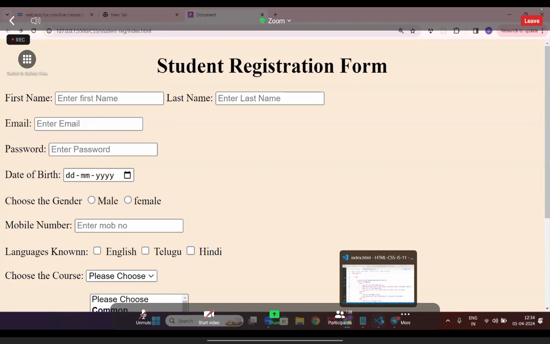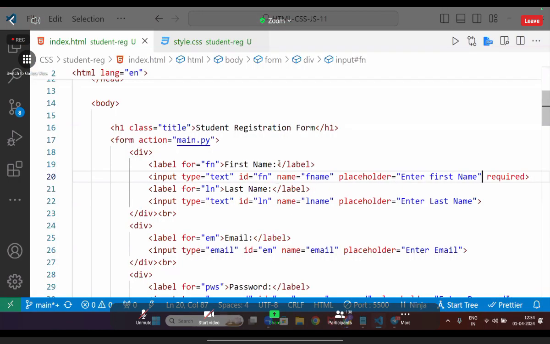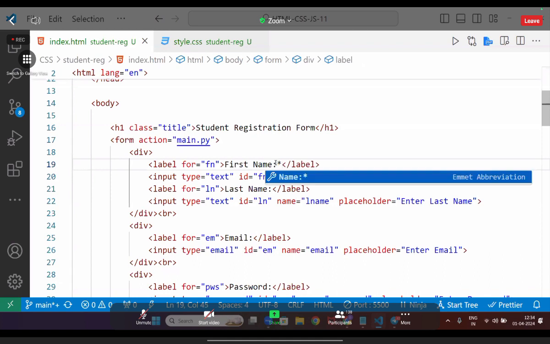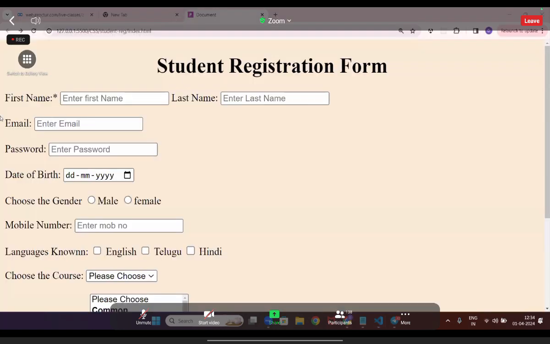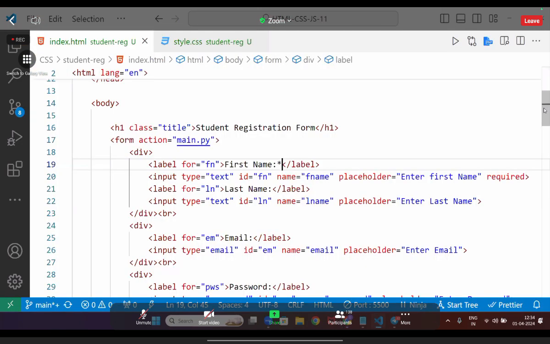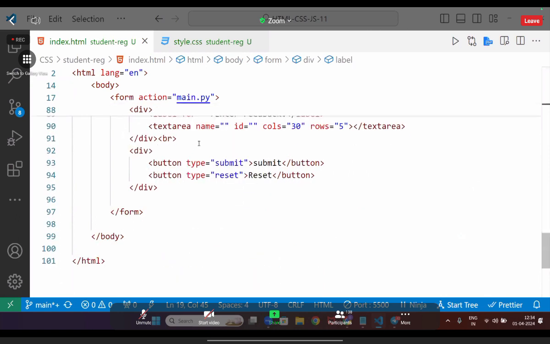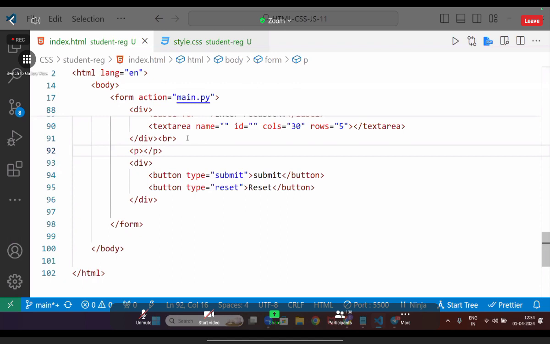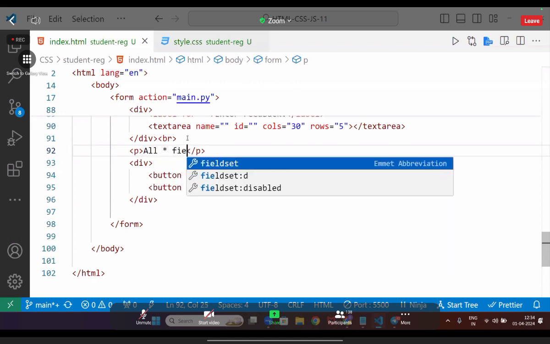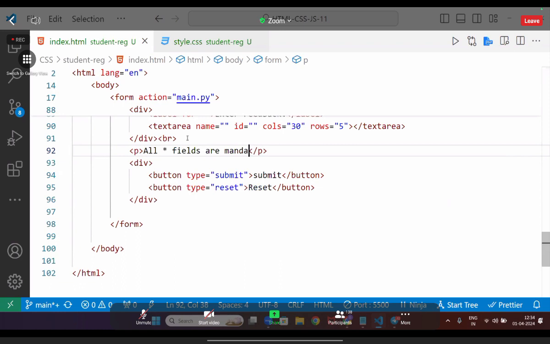To show you the difference, you know what I will do? I will give an asterisk here myself. It won't come directly, you will give it actually. Now go here, see it. Any doubts? Now I will write it here at the end, a note paragraph: All asterisk fields are mandatory.